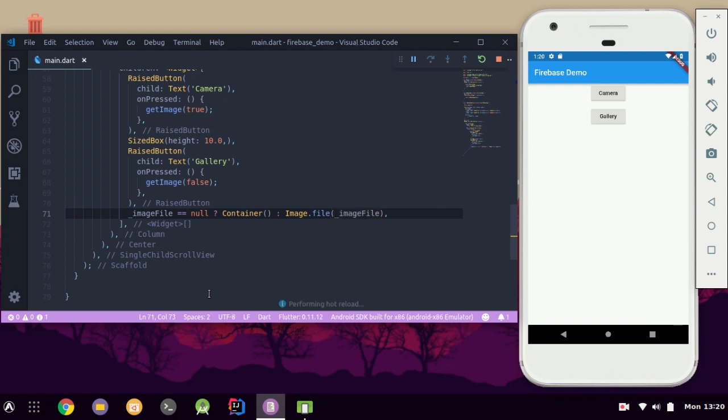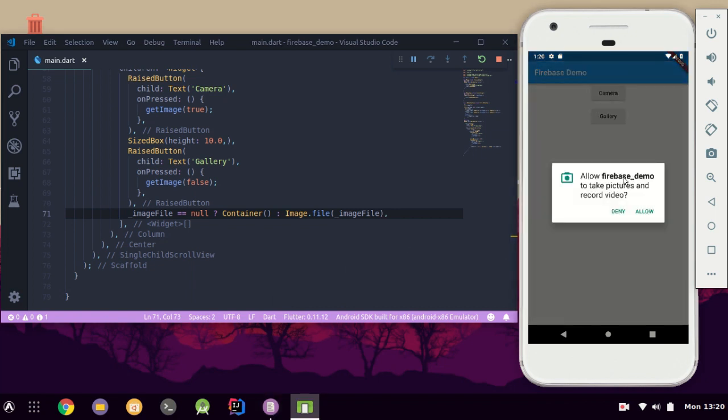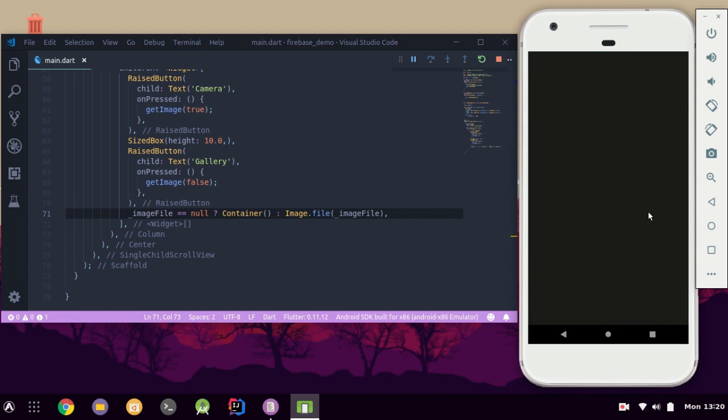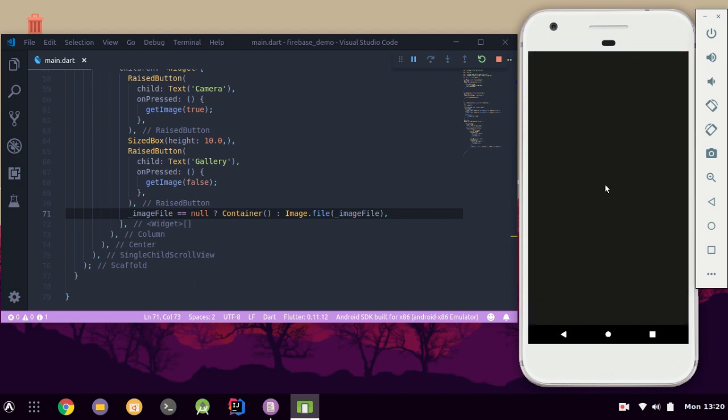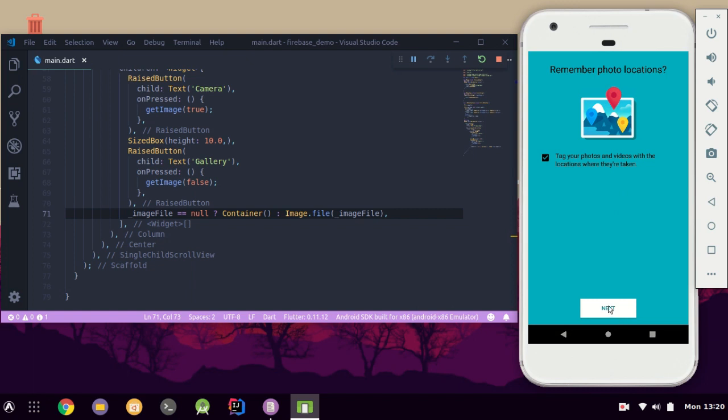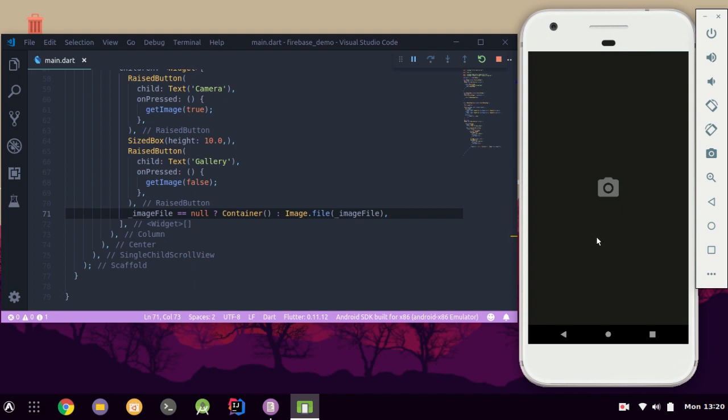Let us just save it. Okay, so now if I click on camera, since this is the first time that I've clicked on camera, it will ask for my permission. I will click on allow, and these are the permissions which we require for the camera. Since this is a new simulator, these are required. You may not see these screens.